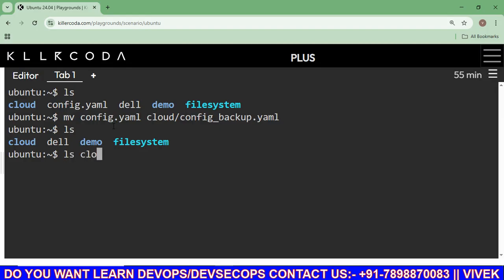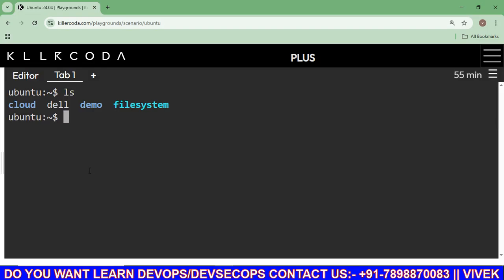But if you ls cloud, it will be available with the new name config backup.yaml. So this is the way. Now, if you want to move multiple files, you can also do that.